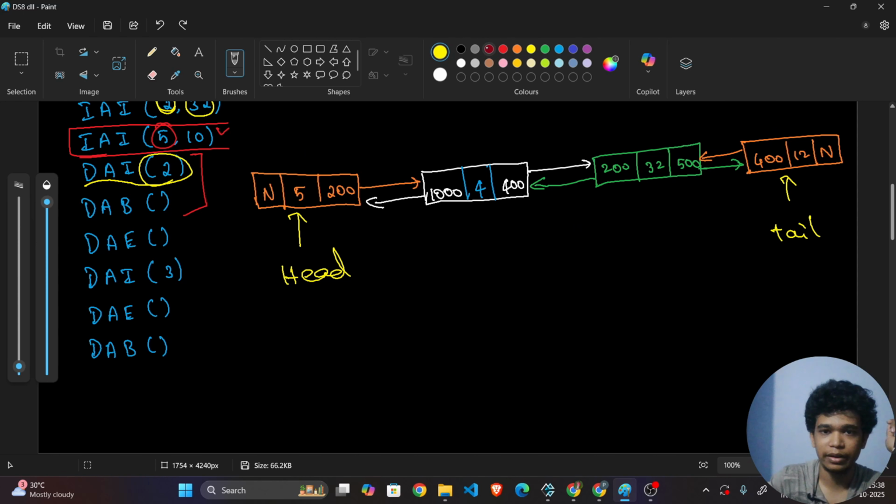Okay, let's get started. So initially I will be having my temp here at my head. Now how many steps should I go? Here the index is what? 2, which means I want to go for only 1 step. Make my temp move 1 step.